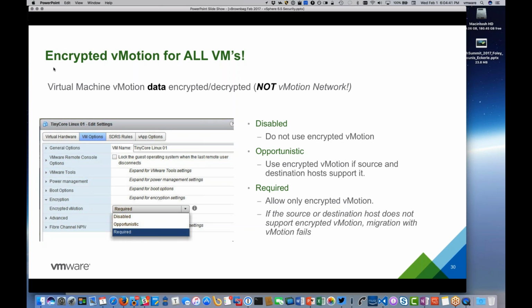You want to encrypt data the closest you can to the data. And the way we're doing encrypted vMotion is encrypting before the data ever gets onto the wire. So it doesn't matter if the wire is encrypted. What you are concerned about is the data being encrypted.